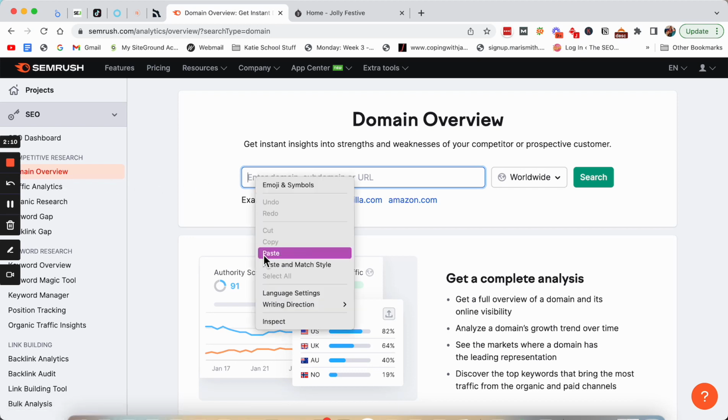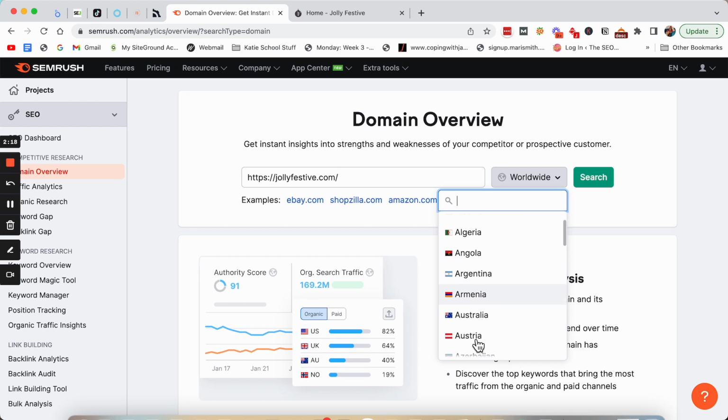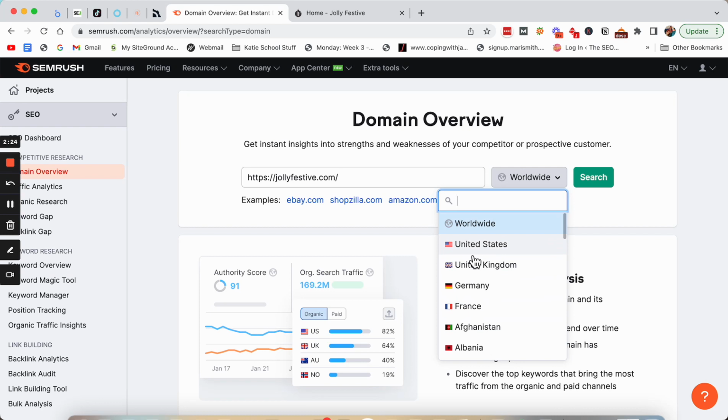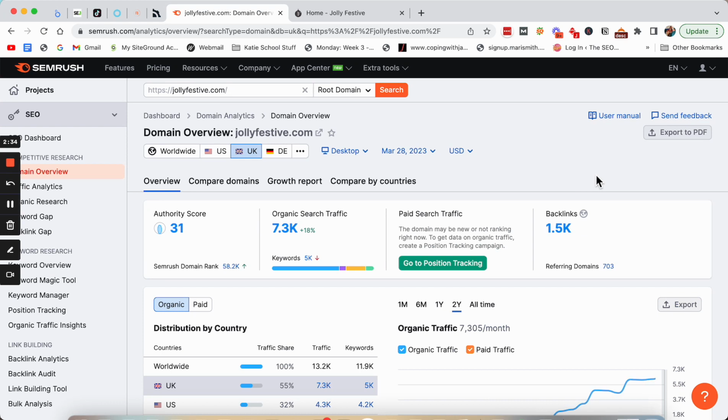So you just pop the URL in and you can change this. You can toggle this down to search just a specific country. You can keep it on to cover worldwide if you are a global business. If you are a business that's just based in the United States, you can check there. And for us, this competitor would just be in the United Kingdom. So you just change and hit search.